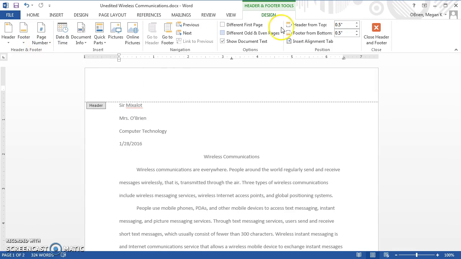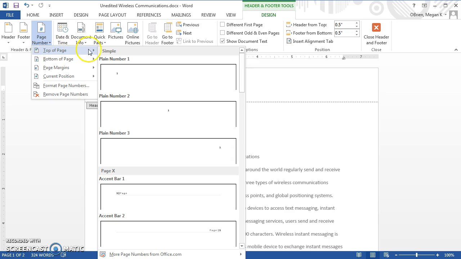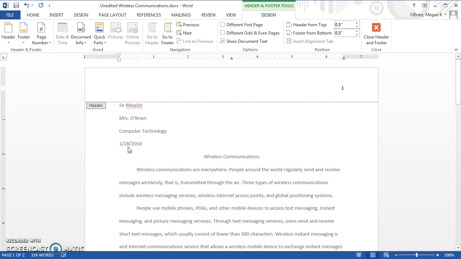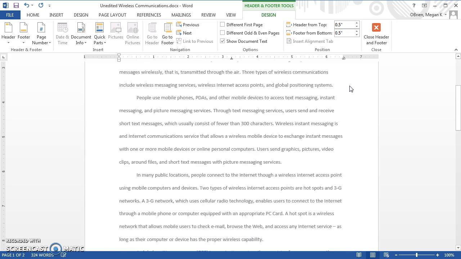Once this is chosen and you have your header open, you have a new design tab that comes up. On the far left hand side, I have header and footer group, and I have page number. I'm going to click page number, and I'm going to choose top of page, plain number 3. That puts my page number on the top right hand side, which is correct for MLA format.